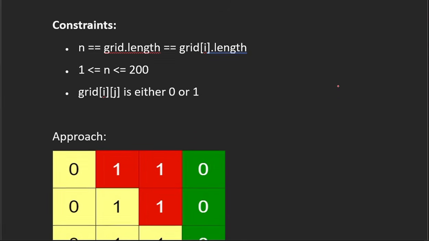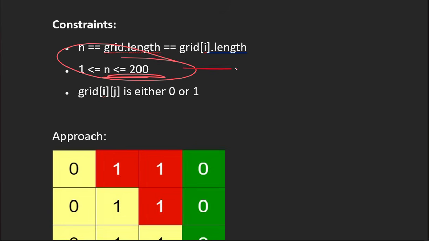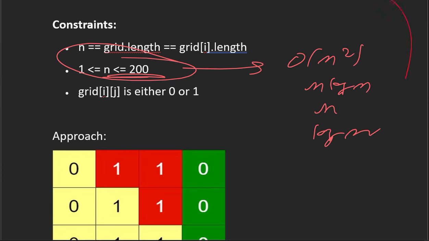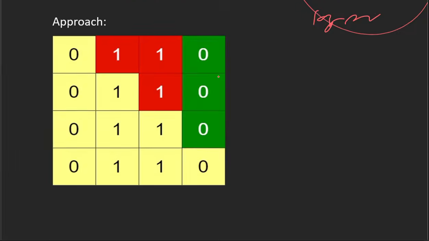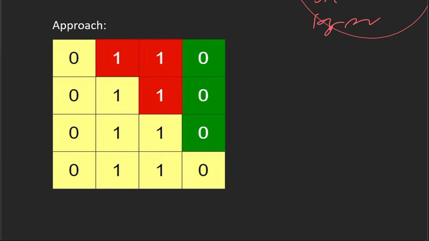Then let's look at the constraints. The number of rows and number of columns can be up to 200. So what are the possible complexities we can use? We can use O(n squared), O(n log n), and O(n) or O(log n). These are the operations that we can use, and grid[i][j] is either 0 or 1. So let's see the approach.